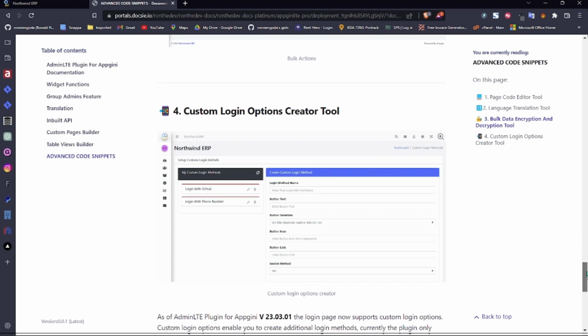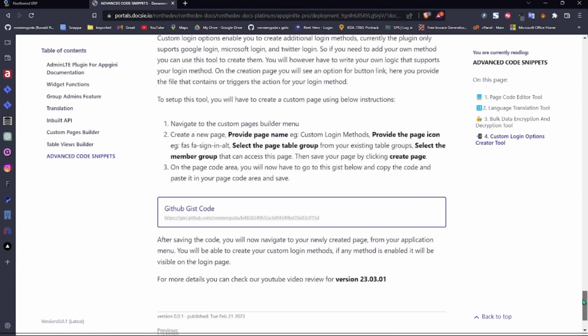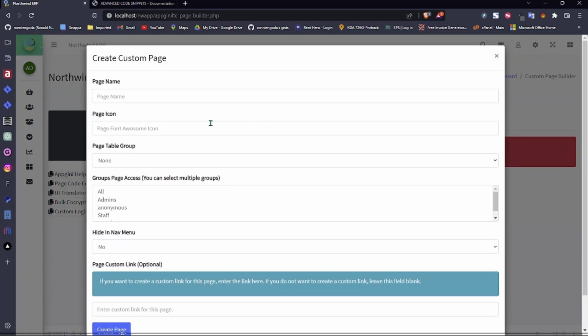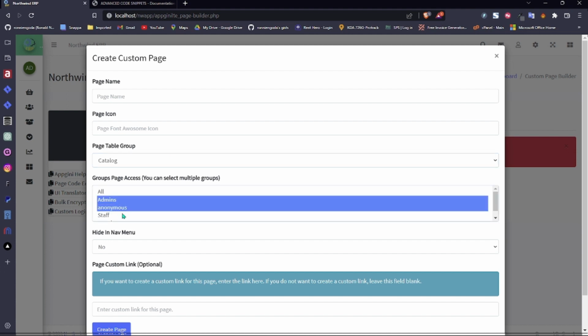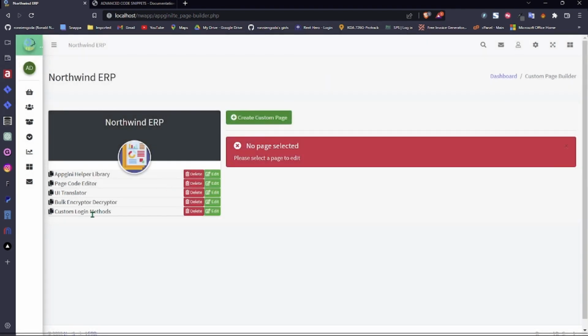This one is already here. The code already exists on GitHub gist, so you can get the code here. What you do is come to your custom pages creator, create custom page, provide the name, the icon, the table group where you want it to go, and the groups that can access. You can select multiple groups if you want multiple groups to access it. Then don't hide it in the menu, just leave it and create the page. That's it, the page is here.